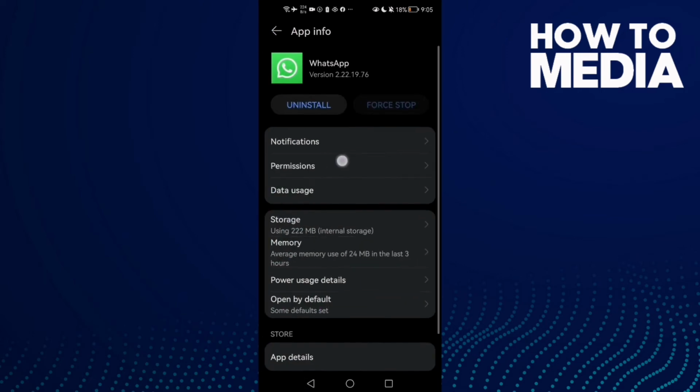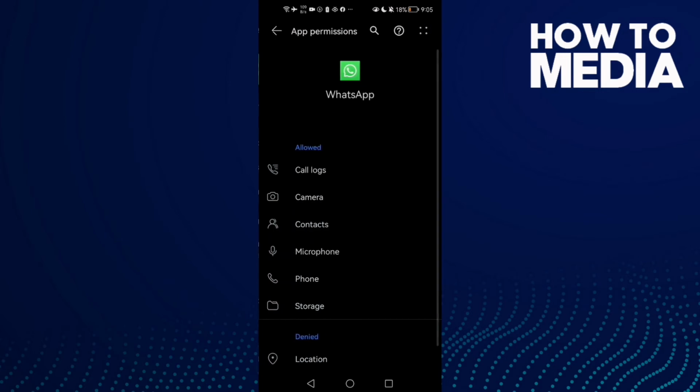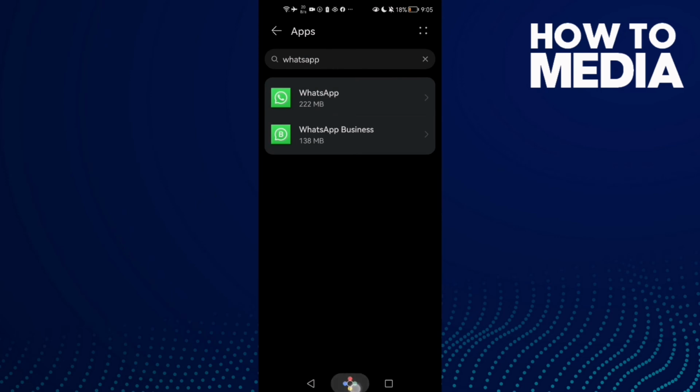and then just here we'll find permissions, click on it. Now just enable all of those here, and that's it, your problem must be fixed.